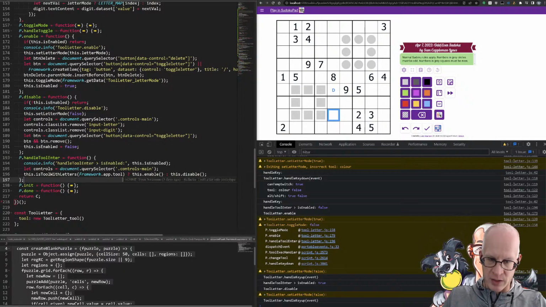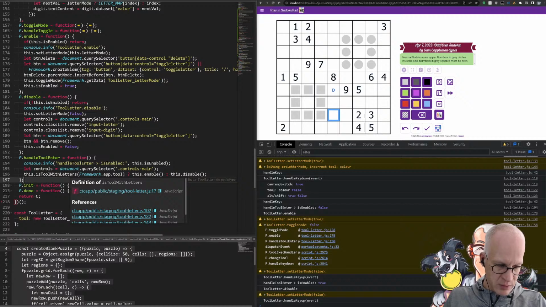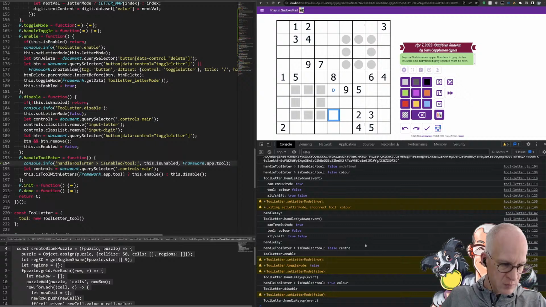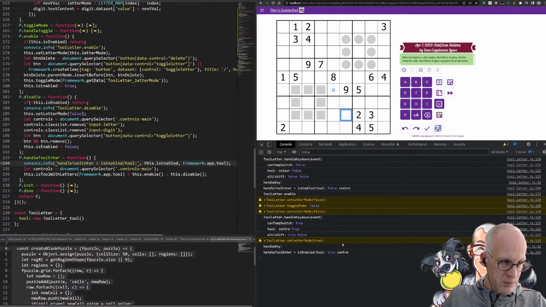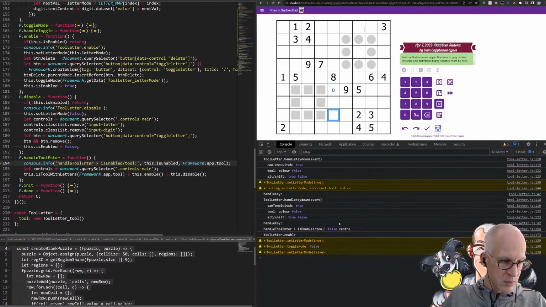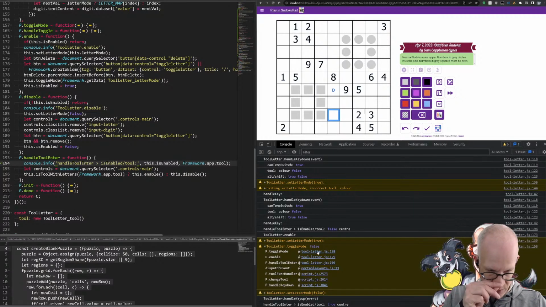Wait, we are not toggling blindly. We're checking if we're in a tool with letters. So what is the tool at that point? False, center, true, color. Wait, but the true color happens after I release Control Alt. No. Alt, Control. Enable toggle mode false. Handle tool enter happens once. We're enabling, setting letter mode true, toggle mode false. Okay, this toggle mode is the problem, right?